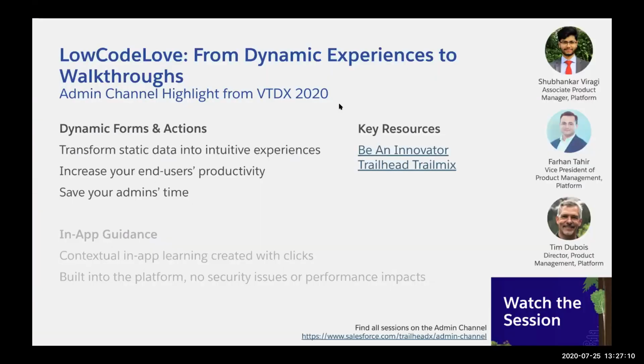So who's ready for some low code love? I know I am. After 15 years of coding, I sure am. Today, we're going to cover some of the new low code love features and tools for admins, specifically around what's new in Summer '20, right? Dynamic forms and actions and in-app guidance are some of those. This session was originally presented by Shubhankar Viragi, Farhan Tahir, and Tim Dubois.